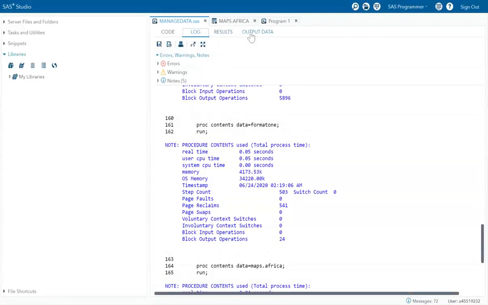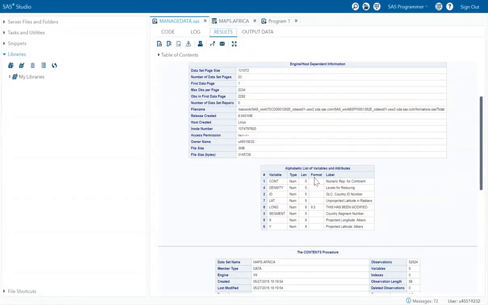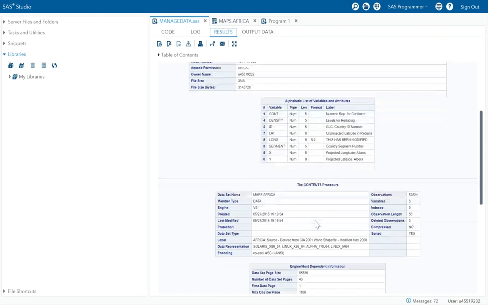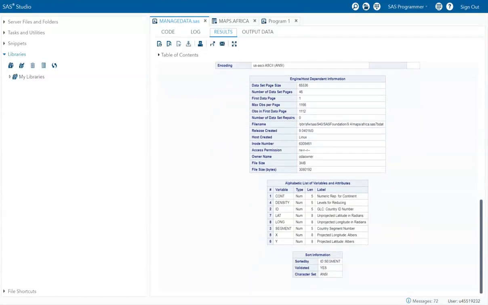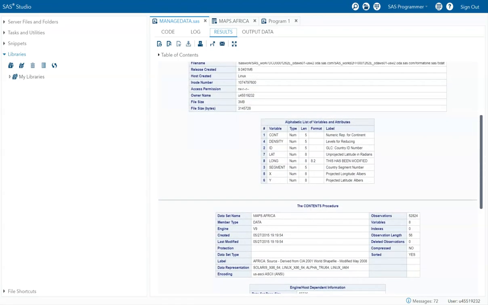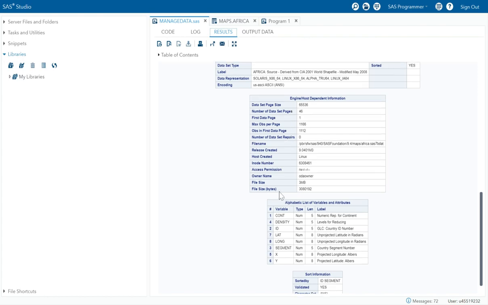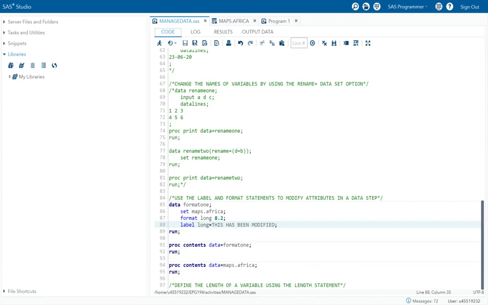All right, no errors or warnings in our results. So this is our work.format1, and here are all of our variables. You can see long now has a format of 8.2, and the label is 'This has been modified', whereas maps.africa doesn't even have a specific format, and the label is unprojected longitude in radians. So that's how you update the label and the formatting. Not too bad either.